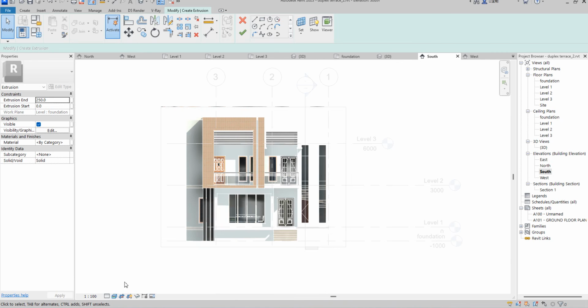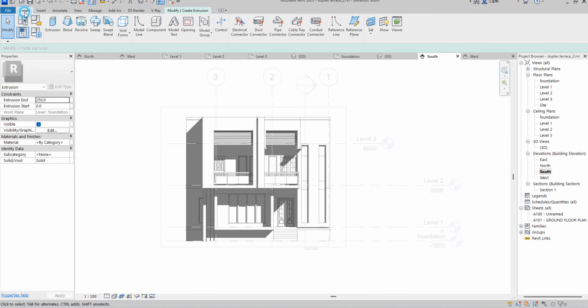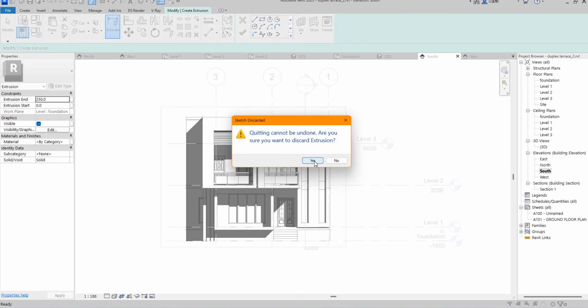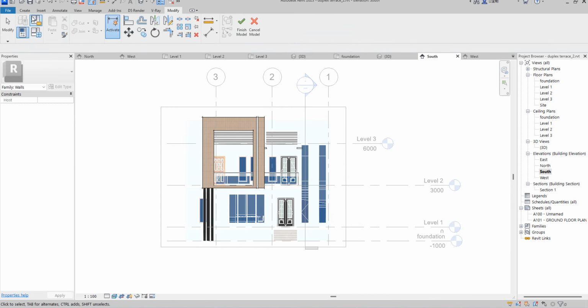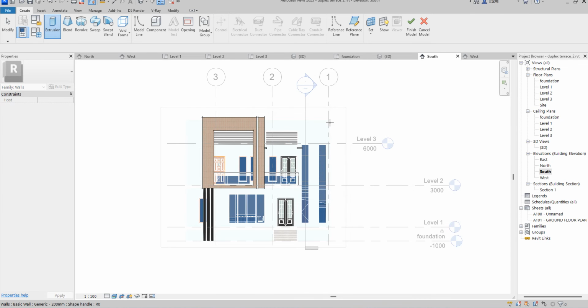Where the problem lies, just say yes, use this, so that I'll be able to see all the lines that are more realistic and accurate. I have an extrusion here, but I'm going to delete it, I don't need it. So discard, yes. I'm going to restart creating the extrusion. Pick a plane this time around.